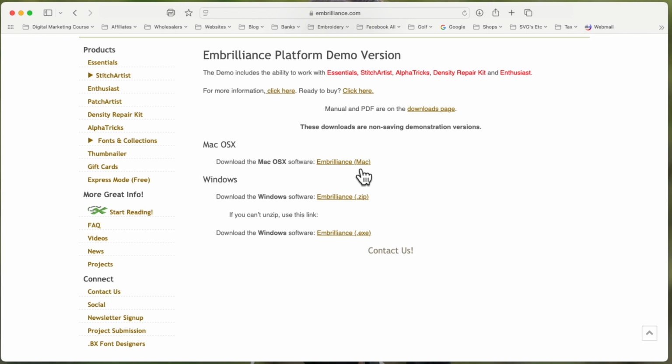Once it downloaded, so for me on a Mac, it drops into my downloads folder. I then just unzipped it and installed it in the way I would do any other program on my Mac. So you would do the same if you were using Windows.